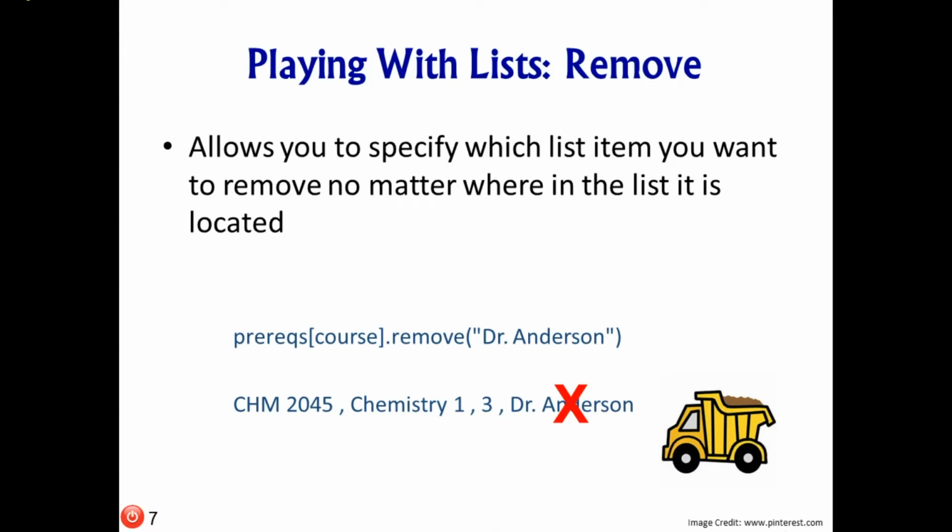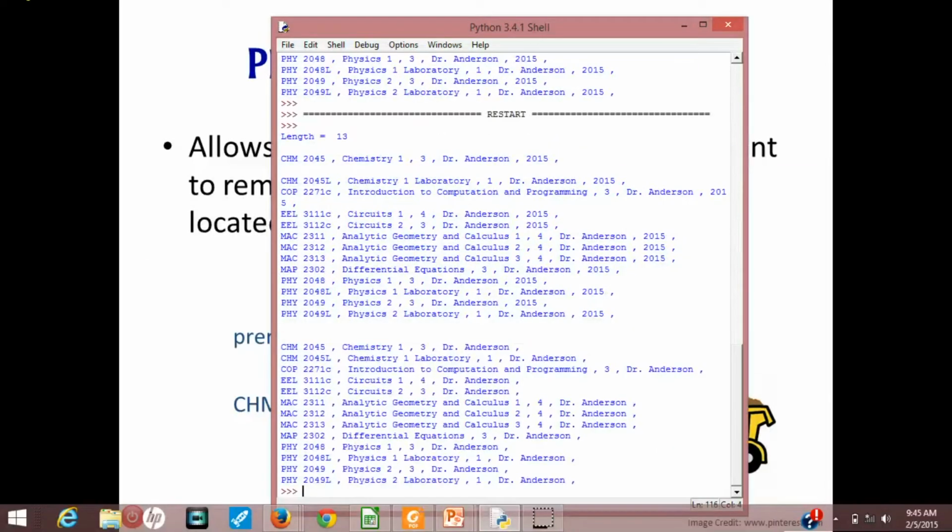Next item, remove. It allows you to specify which item you want to remove, no matter where in the list it's located. So you can spell it out and say, listen, I want to remove Mississippi from my list. Poof, you'll find it. In this particular case, on our list, we have Dr. Anderson. Well, let's go hunting with the string that is Dr. Anderson, and if we find it, let's remove it. Don't worry, we can always put it back.